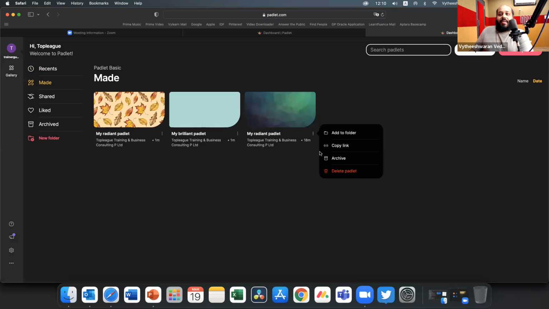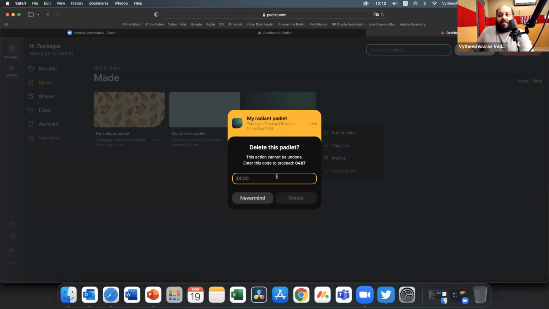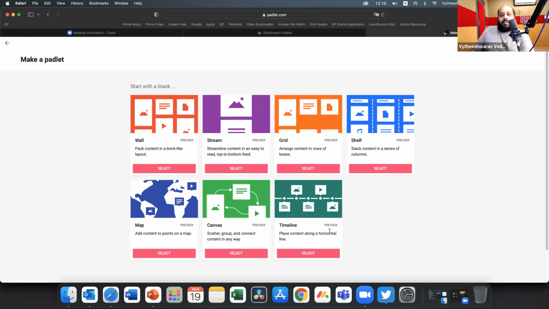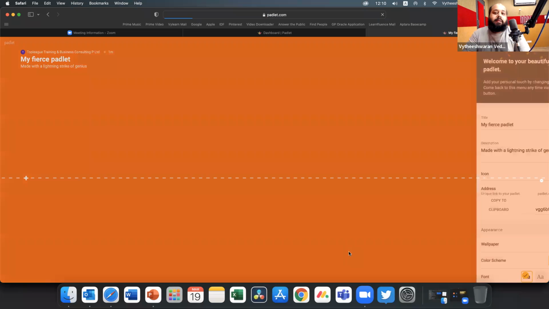I think I'll have to delete some Padlets here. Oops, sorry. Delete this one. So I'm going to make a Padlet. We are looking at the last type of Padlet, which is called a timeline Padlet.